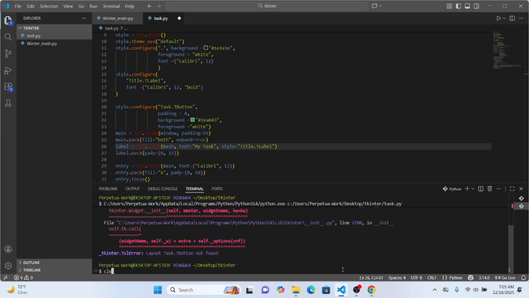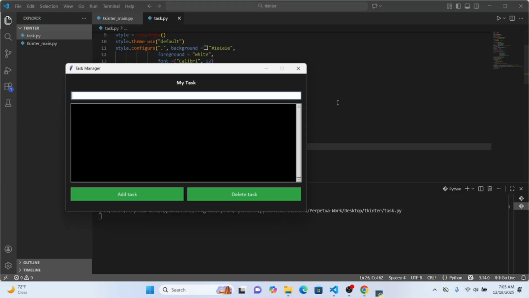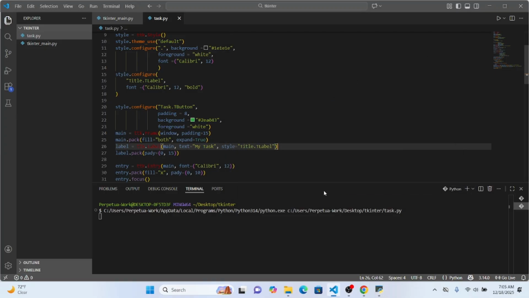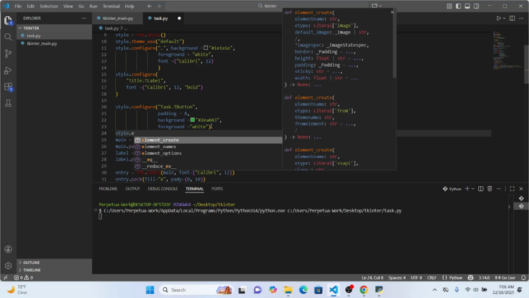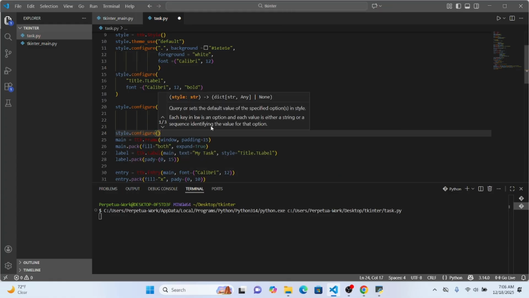So if I clear this and run this now, we should have some changes. So we have these buttons looking new, and also that. So the next thing that I will do is to style the entry field. We have style dot configure, and we pass in the entry field, and we pass in the style class for the entry field.